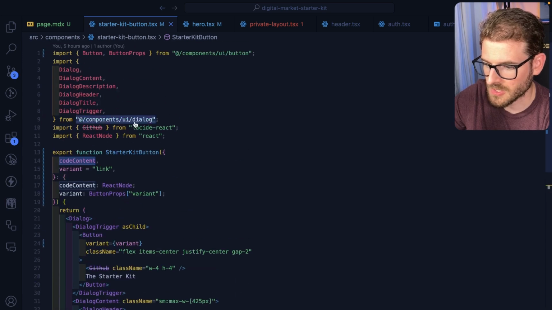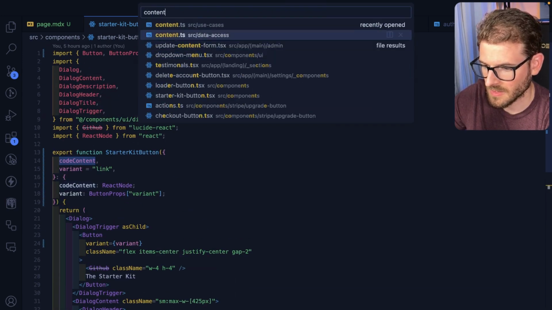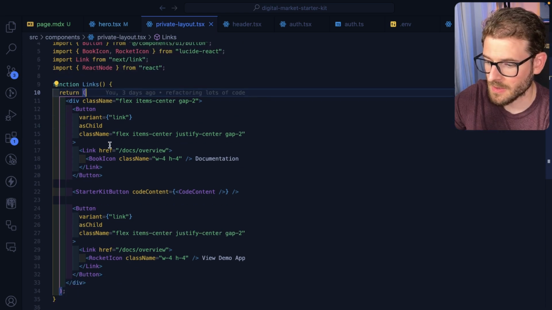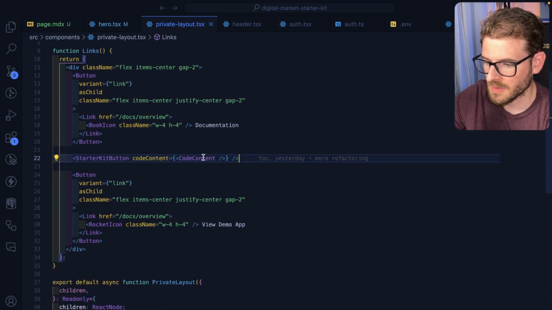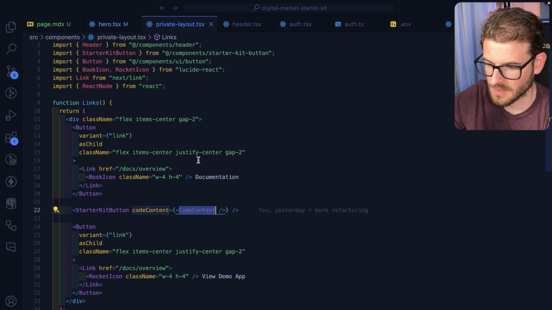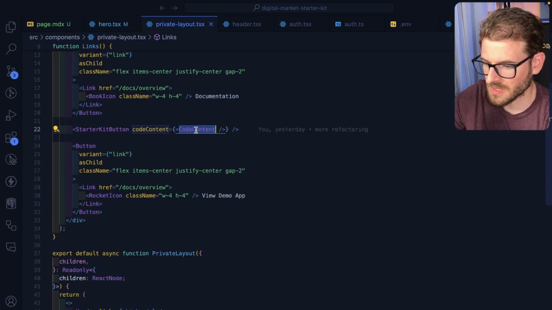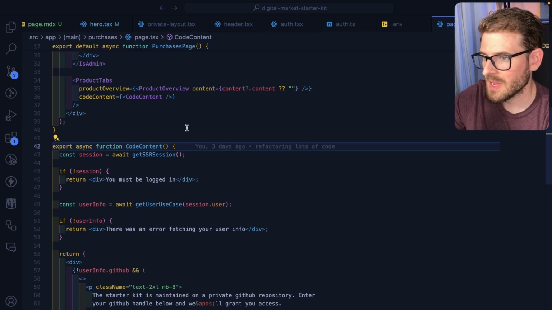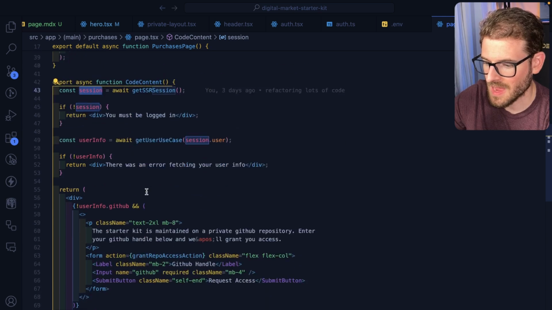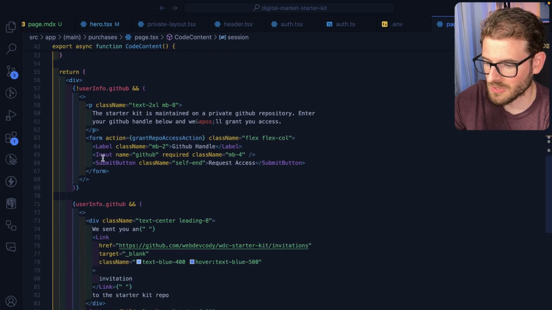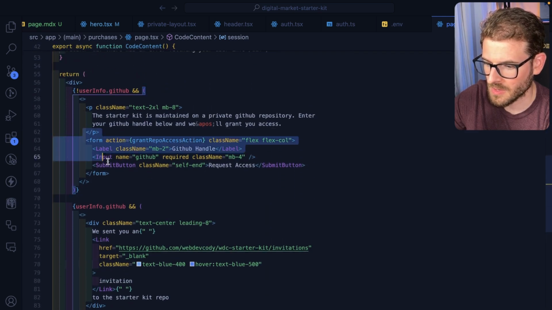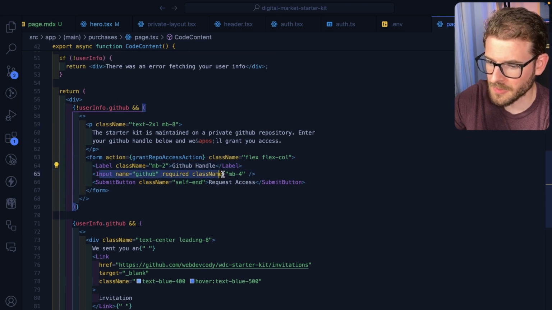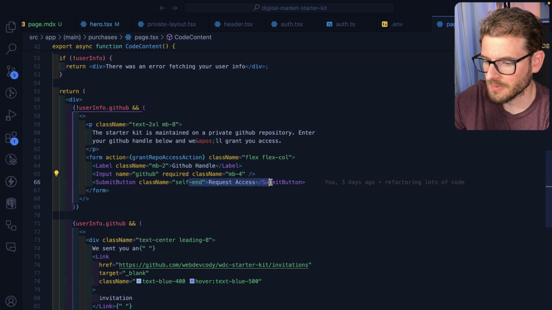If I go find the starter kit content, let me find that. Here are the links that are displayed in the header. And you can see I have a starter kit button here, and that's being passed in a code content. Now, the reason I'm doing this is because code content has to do some server-side stuff to figure out the user session. And then it's going to generate a form over here where we can enter in the GitHub handle, and they can type in their GitHub username, and then we can click request access.